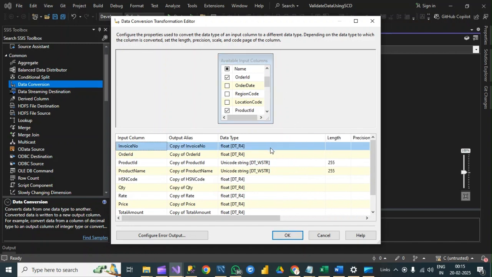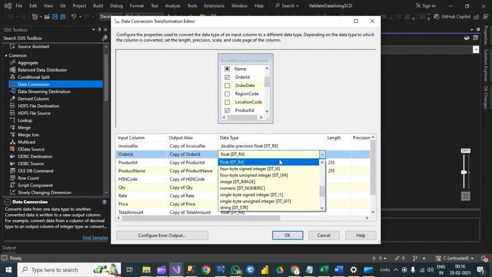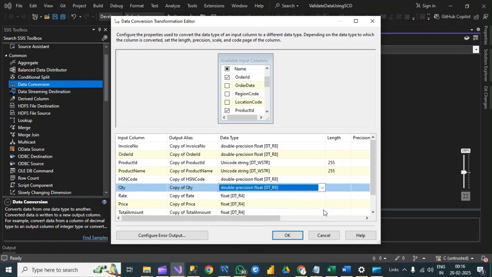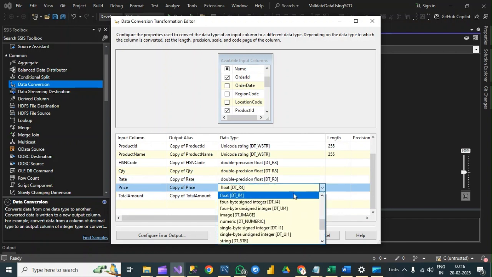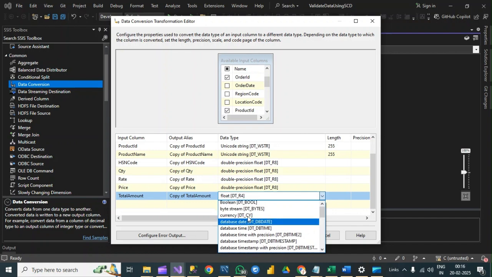Basically the data type, if you check, is a float data type. We need to convert it into double, floating point. So this is a double precision float. The destination is the same data type, so we will change the source as well. I will select double precision float for this, for this also, for this also, and for this also. And for the price as well, because this is float data and we need to convert it into double precision. Okay, then total amount also we need to set to double precision float.